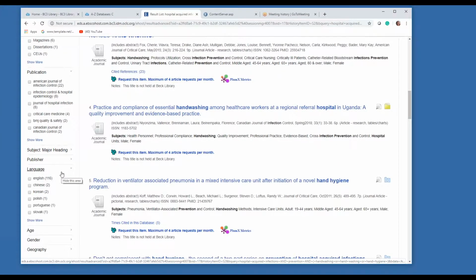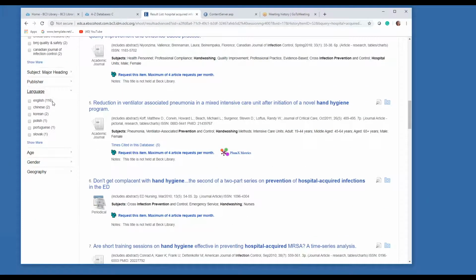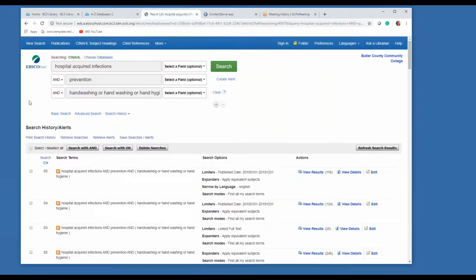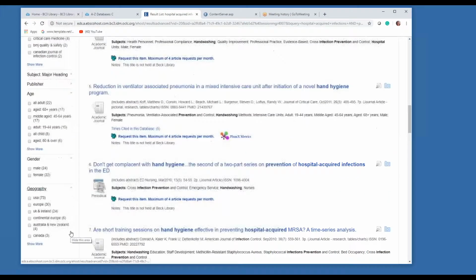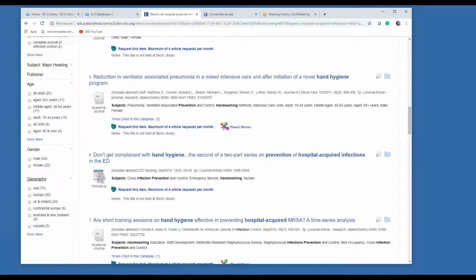You can limit by language, and this is important. So of these articles, 116 are in English, but 2 are in Chinese, 2 are Korean, 1 is Polish. If you don't speak another language well enough to read the article, I recommend you limit it to English. Other things you can limit to age, like if your article was about elderly or children, you can limit by gender, and you can limit by geography if you want only, say, articles that are about different places in the world, such as United States or Europe or Australia or Canada, for example.